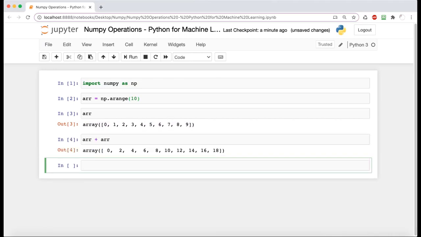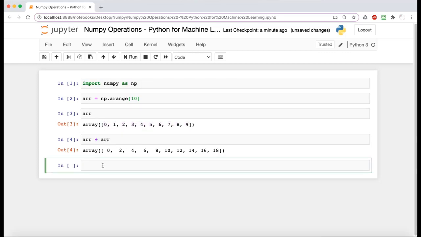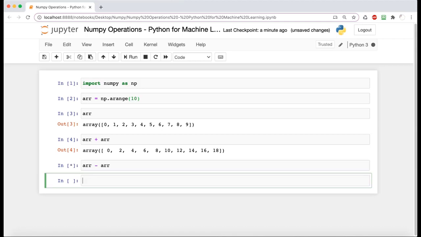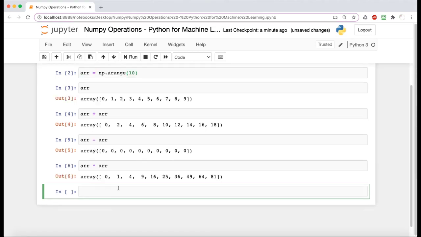So ARR plus ARR, this is basically just going to add every element in the ARR array. So it's just going to double each element basically. So this is known as element-wise addition. So we're going to perform some element-wise subtraction now. And because we're subtracting each element from itself, we're just going to get a bunch of zeros. So now we're going to try doing some multiplication. This is just going to perform element-wise multiplication.